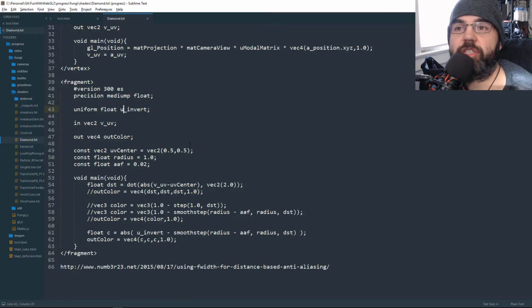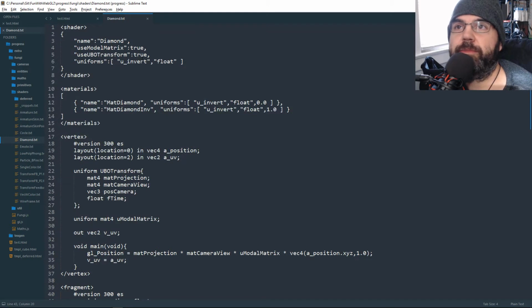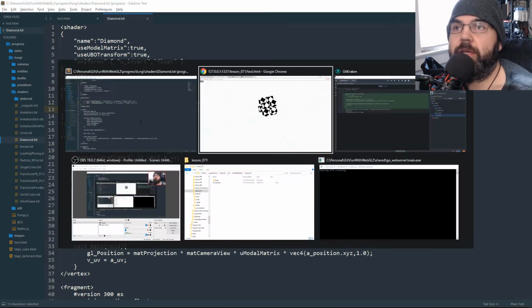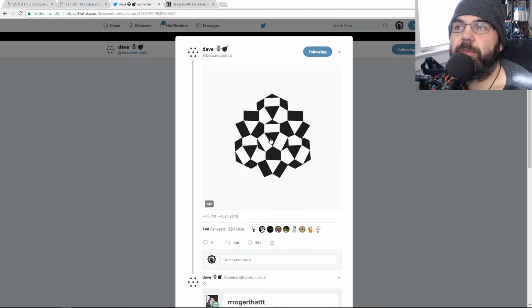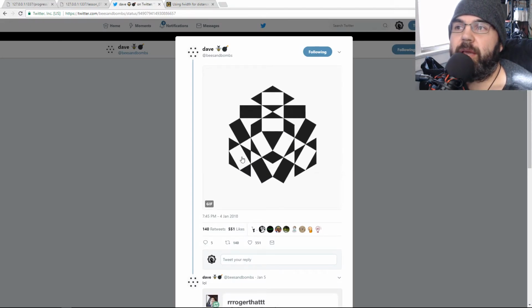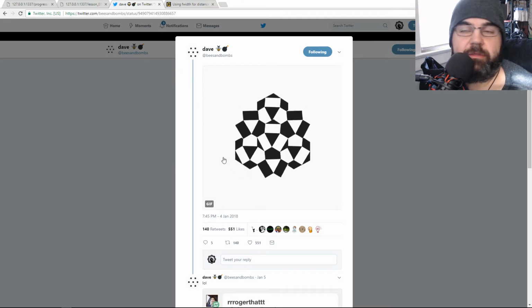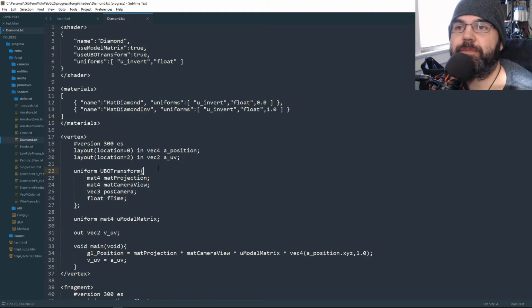So let's look at the shader. Shader code is pretty simple. We only have one uniform, and I want to set invert. It's just the value 0 or 1, and we're going to have two materials: the diamond and the diamond inverted. This way we have two styles, just like in the original example, where you had a black diamond and a white diamond. So you had two different colors.